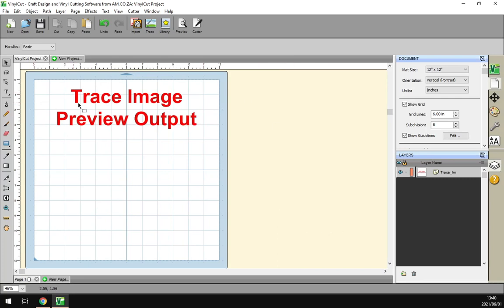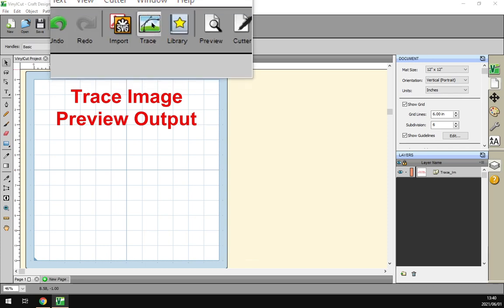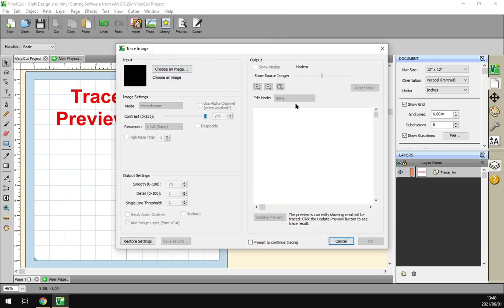Otherwise, if we head back in the program here, just a reminder, this is a series we're doing on the trace image tool. So if we don't cover everything in this video, we do cover it in other videos. We'll add some links in the description so you can follow the series. Otherwise, to locate it, we go to our trace tool here. And then, like I mentioned, we'll be covering the output preview settings here on the right.